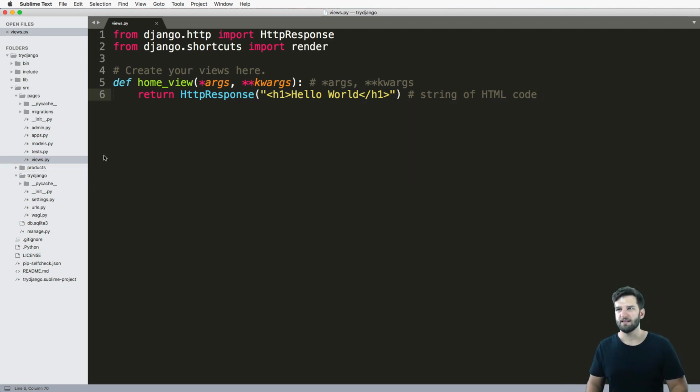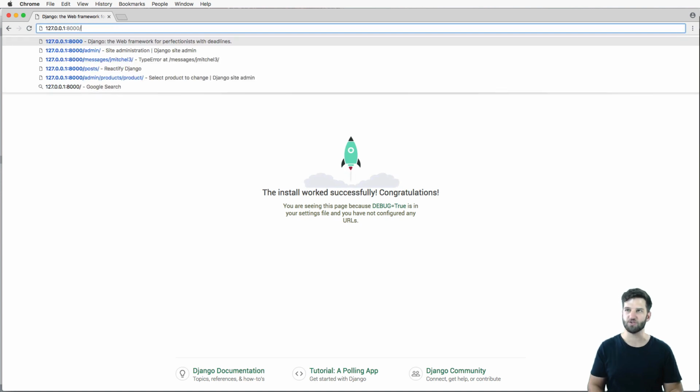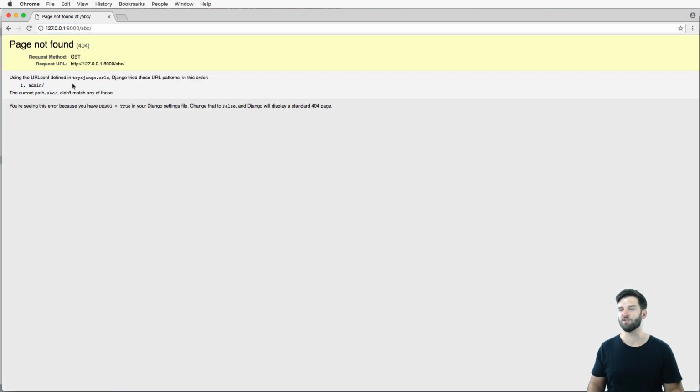Okay, so let's actually make this work. I'm going to save it and I'm going to hope for the best. Refresh here, it doesn't work. Well, what if I try a different page like ABC? That also doesn't work. But it says page not found. And it says something about URLs.